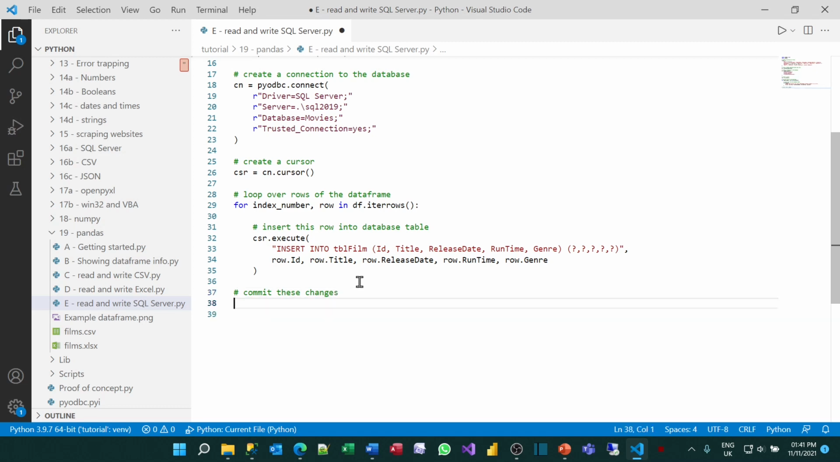basically write them back to the database. If I don't do that, I won't be able to see the rows in the result. And I can do that by typing cn.commit. Very easy to miss out that single statement. And finally, I'll close down my connection. The cn.close. So it's not much easier than not using a data frame, I'm afraid.